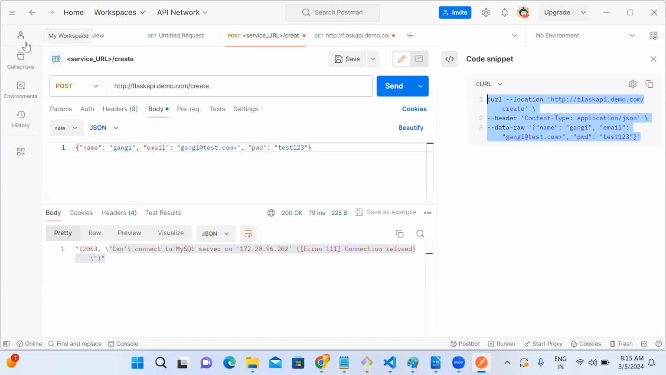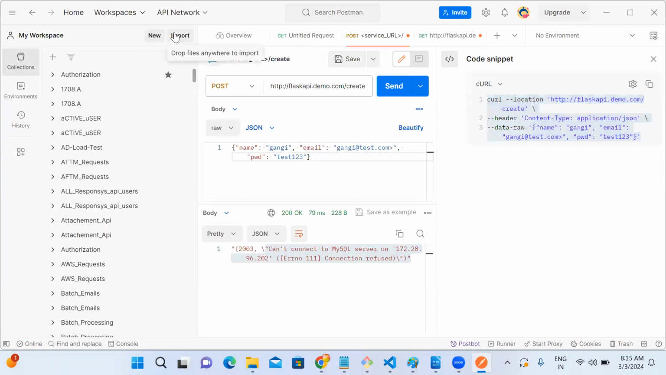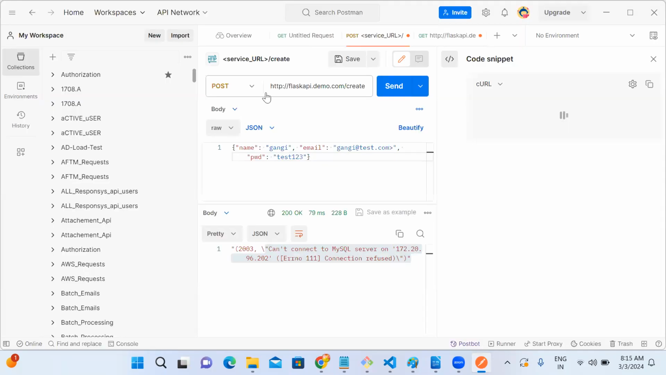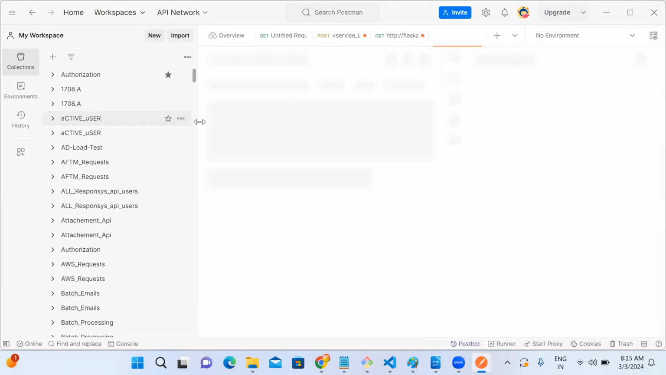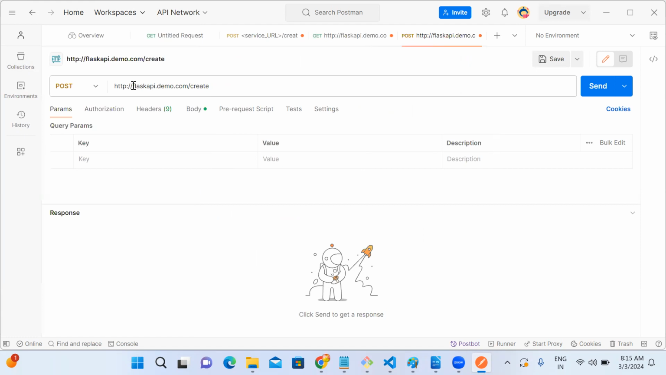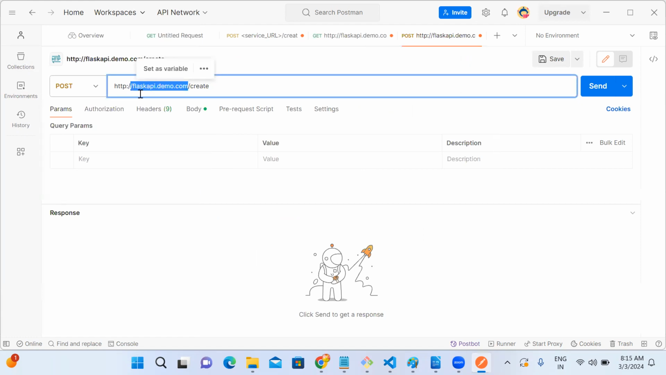Then, like in the collections yesterday, click import. In the import, it will ask you for the curl URL. Once you import, you will get it like this. Here the endpoints will be changing based upon the environment: dev, stage, pre-prod, production. Then you can test it.